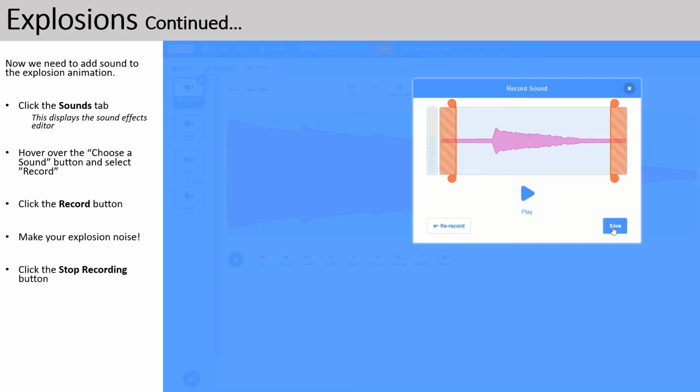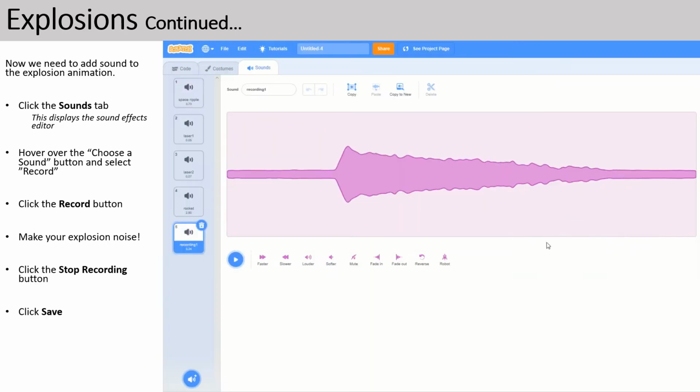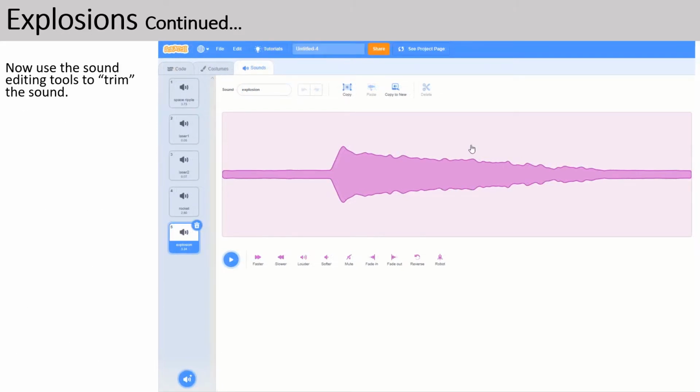Click the Stop Recording button, click Save, and lastly, change the name of the sound to Explosion. Now use the sound editing tools to trim the sound.